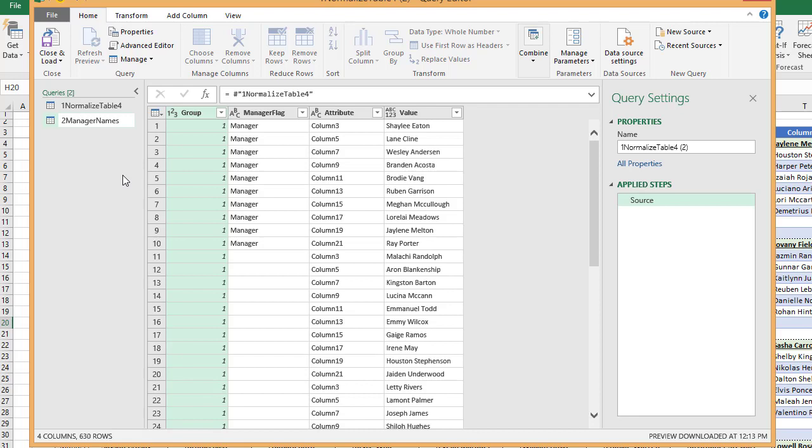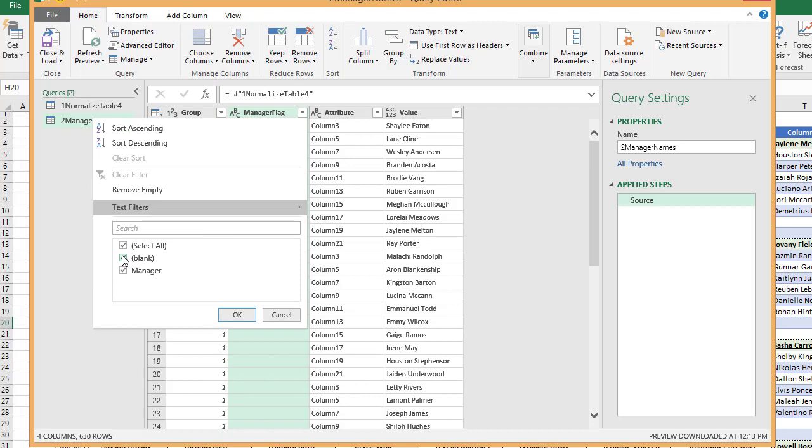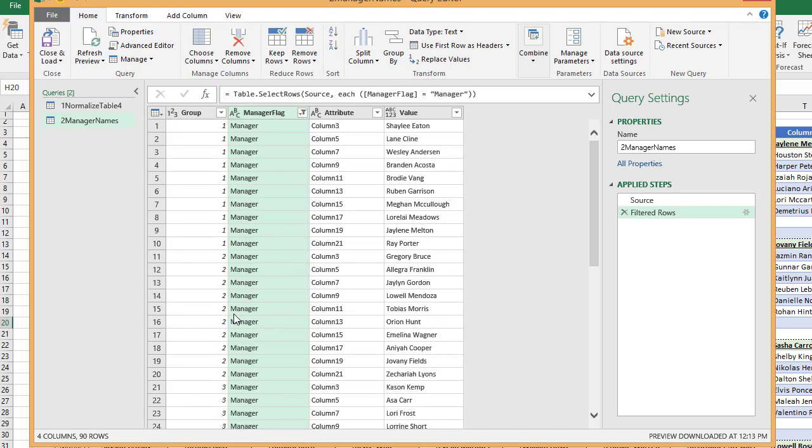Okay, simple as that. And it's kind of obvious, but we have to go in here and unselect the blanks. So we only have managers now. That's all we have in here. Okay, good. And the thing is, I don't really need this anymore because we know that these rows, these people, are managers.